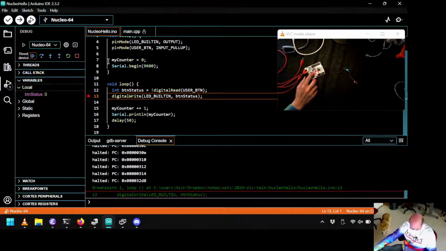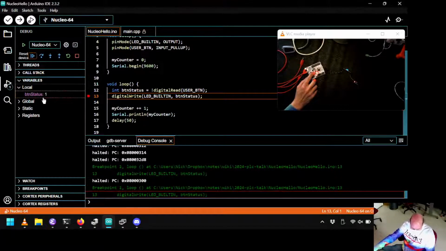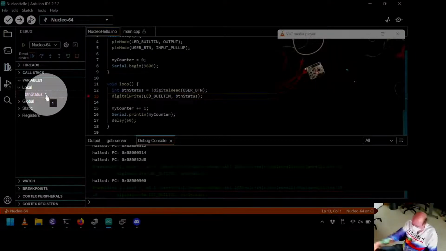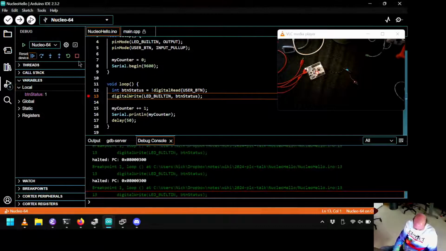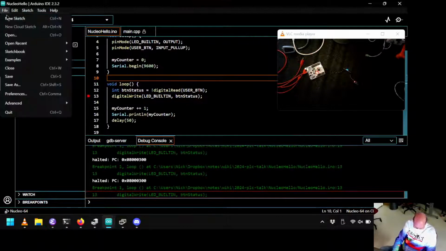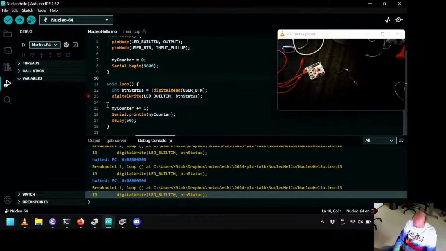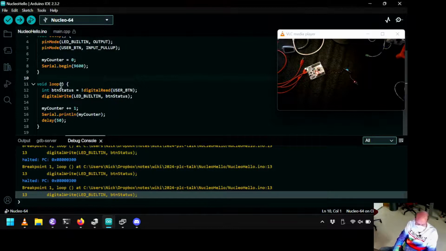So if I hold the button down and press continue, now button status right here changed to a 1 because I was holding the button down. So when you stop debugging, it disconnects. And I'm going to switch back to the normal dark theme because that's the end of this demo. That's pretty cool that you can do that in Arduino now. Previously, you had to do that outside of Arduino in Atmel Studio or Visual Studio or PlatformIO or Microchip Studio or MPLAB or some other complicated IDE.